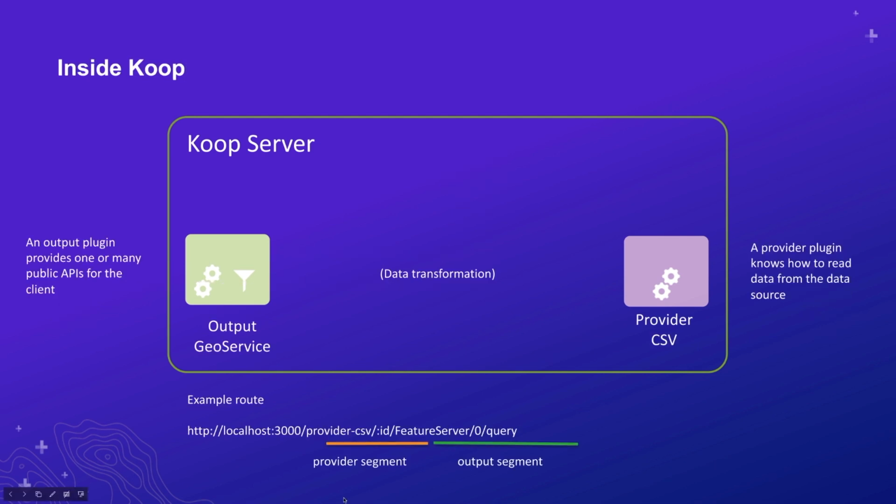Let's try to illustrate what's going on with outputs and providers in Koop. An output essentially provides one or many public APIs for a client to access. And these output plugins are paired with each registered Koop provider. And they're linked through the Koop endpoints.